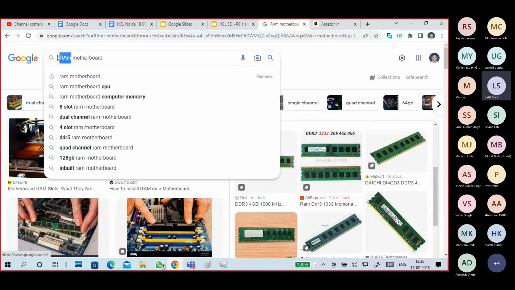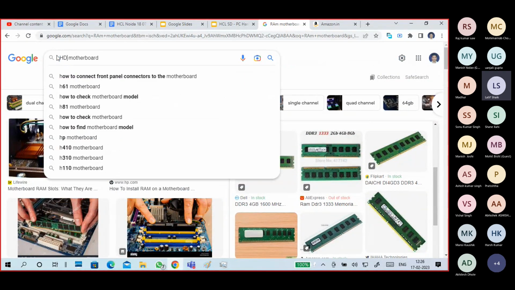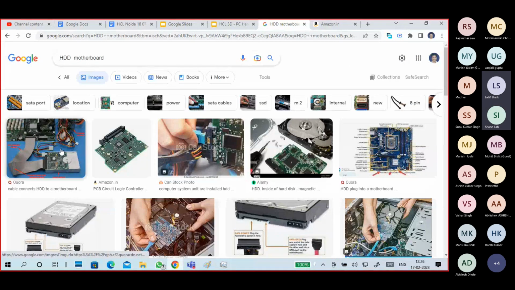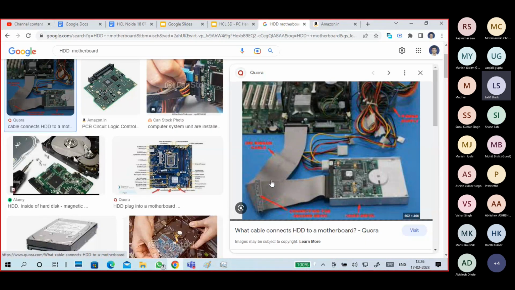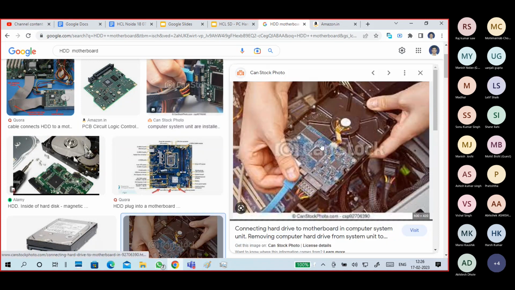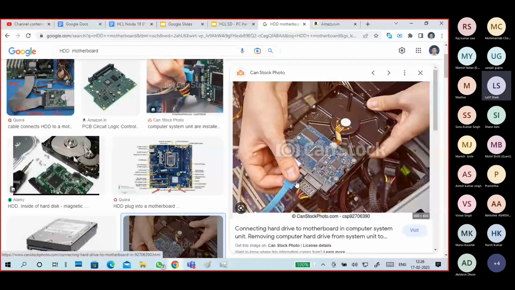And if you want to see how to connect a hard disk, the hard disk connectivity: this is the old style PATA type of connectivity, and this is SATA type of connectivity, SATA cables. This is the hard disk backside. So he is inserting the data cable. The next one is the power cable.